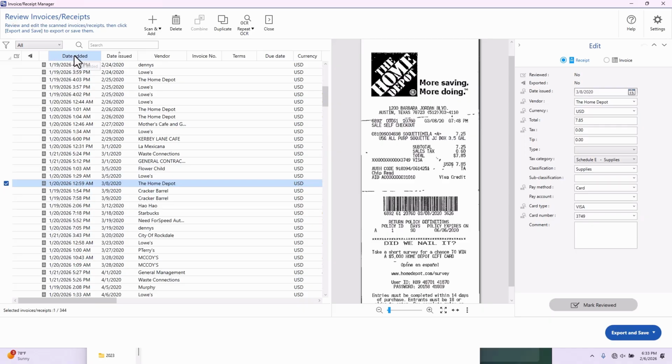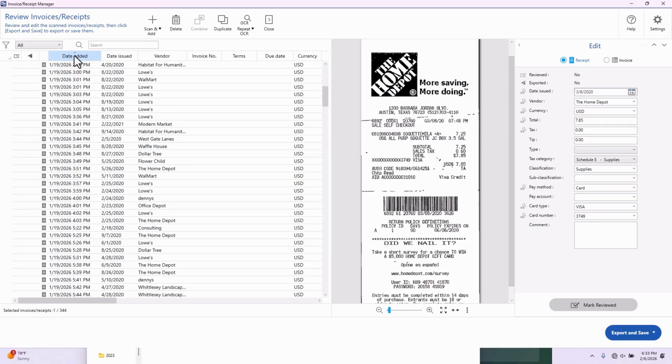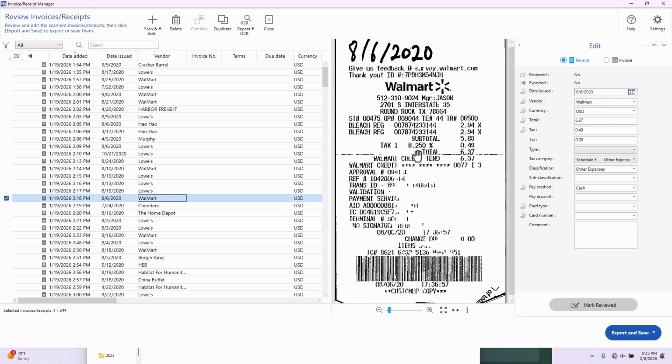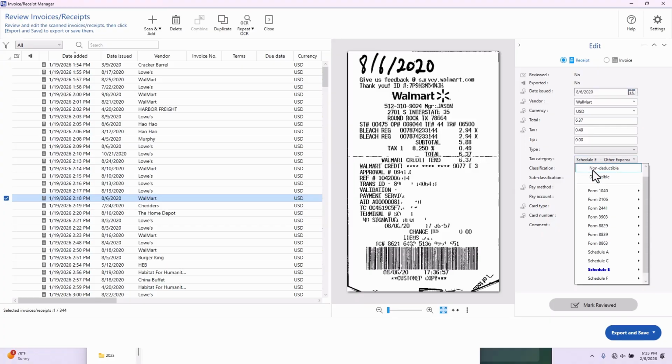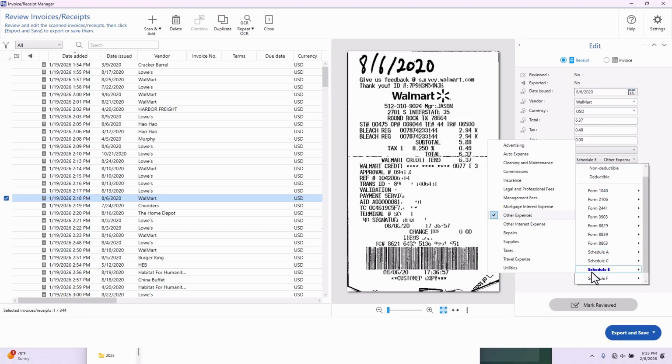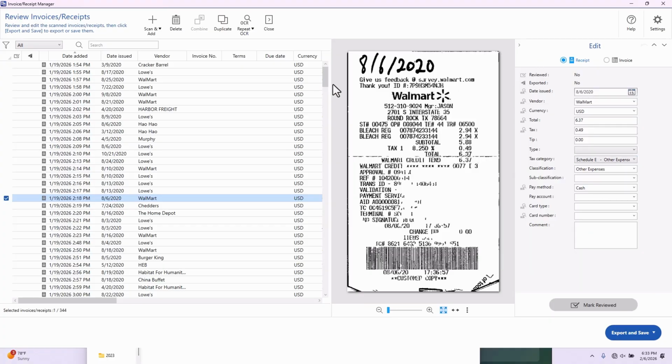Once in Invoice Manager, you will notice the typical layout for the scanned invoices and receipts. Now, I'm not going to go into the functionality of how the manager works, so if you aren't already familiar with it, I will put a link in the description so you can get caught up. It's important to note that this workflow will only work with receipts, as they are the final expense documents and allow you to assign a Schedule E tax category, so always make sure that you are in the receipts mode.